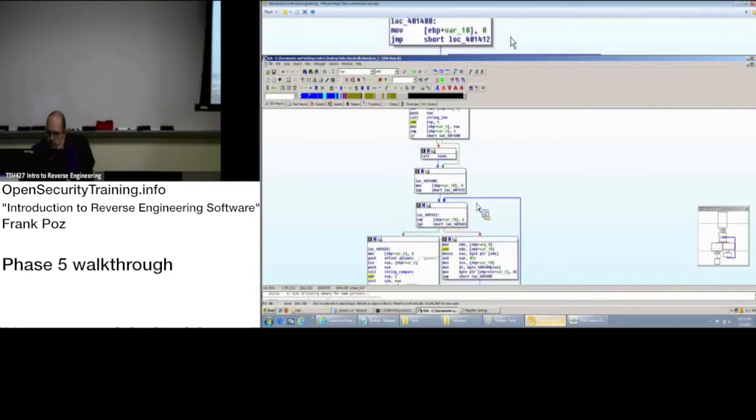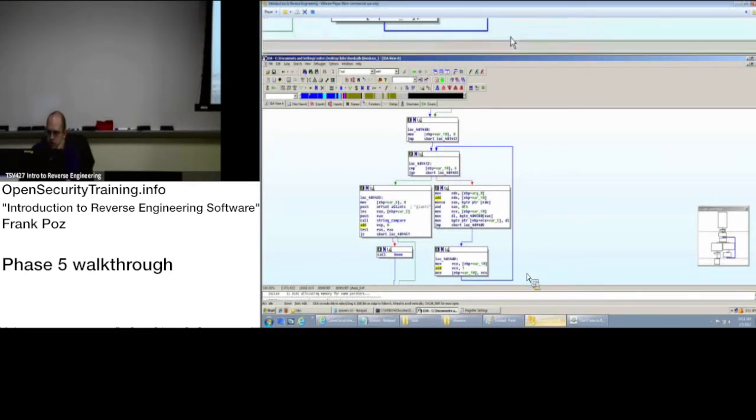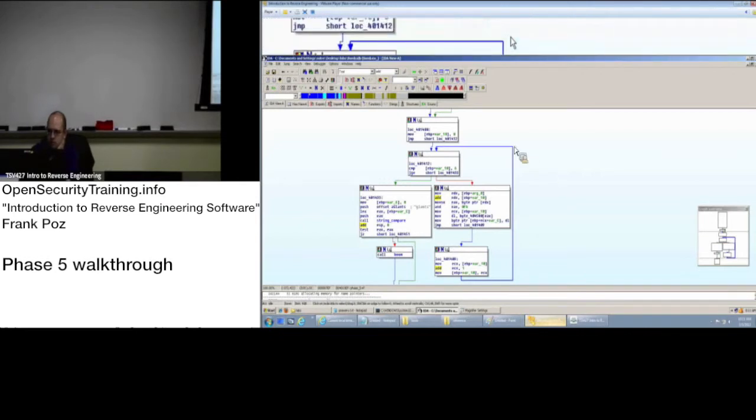If it is, then we come down here and we have a move 0 into a local variable, and then a jump down into what looks like, hey, folded line. We got a loop going on here. So what kind of loop is this? Yeah, this is our for loop with what seems to be the variable, the I, the var 10, okay.